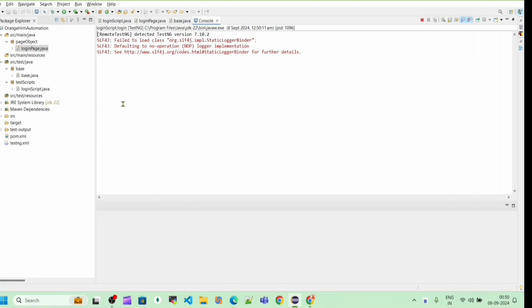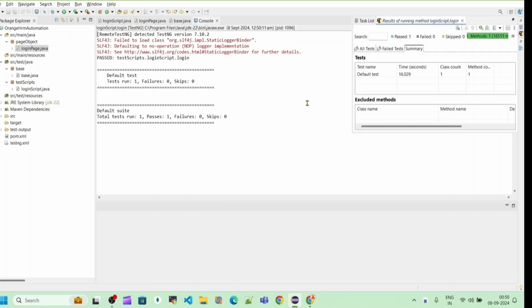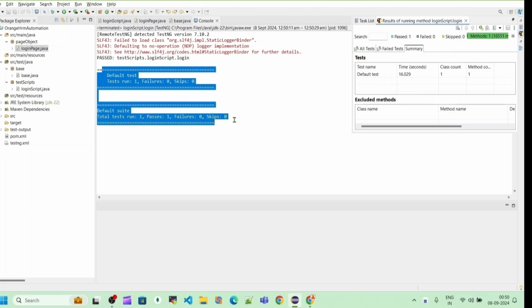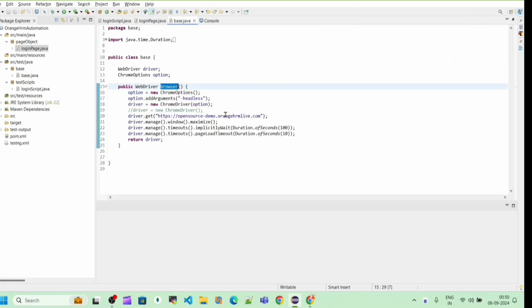And once it is done, then I can see our report inside this console. See guys, here I am getting that proper report. Okay, so this is a simple automation script with the POM architecture.